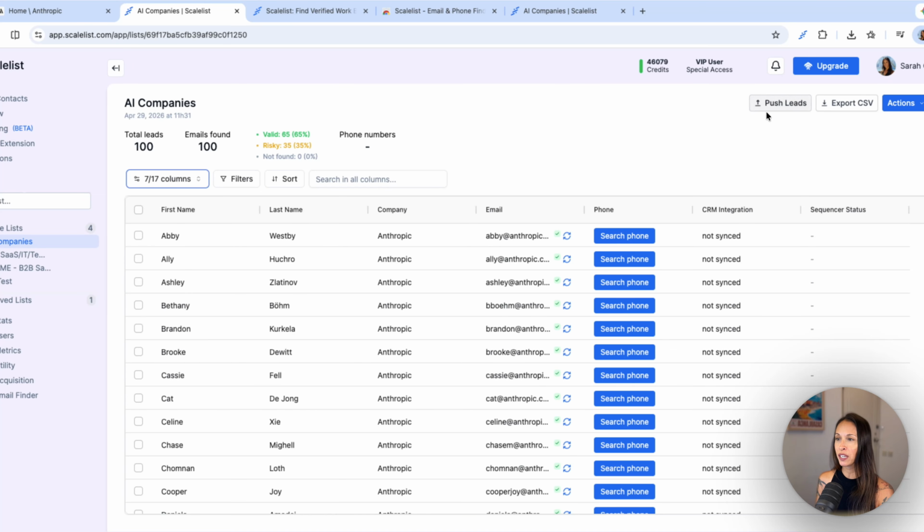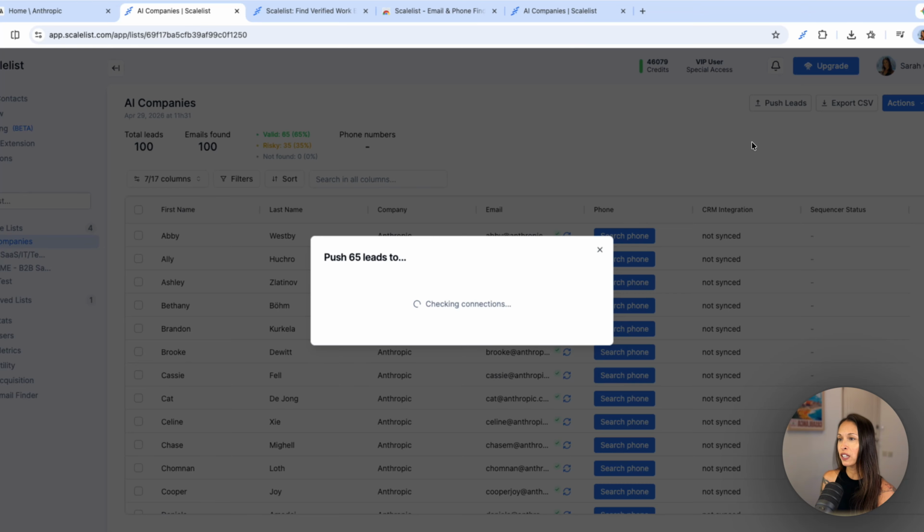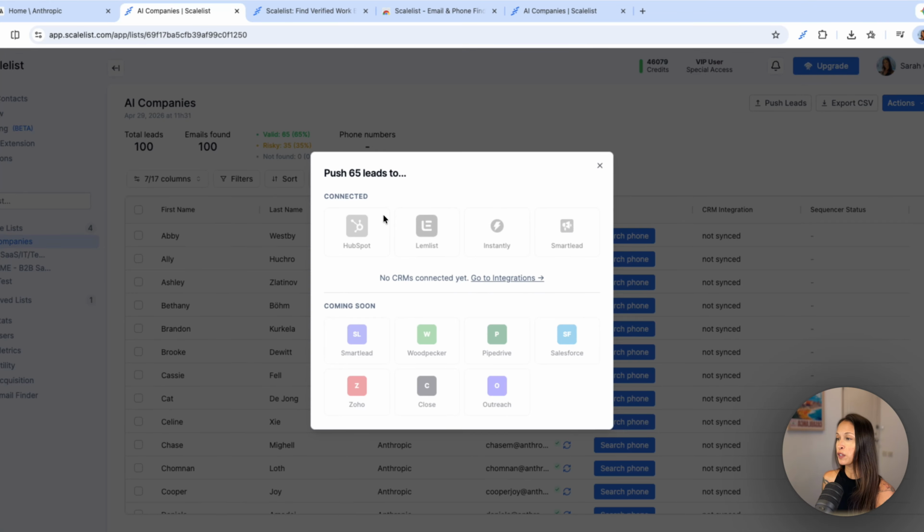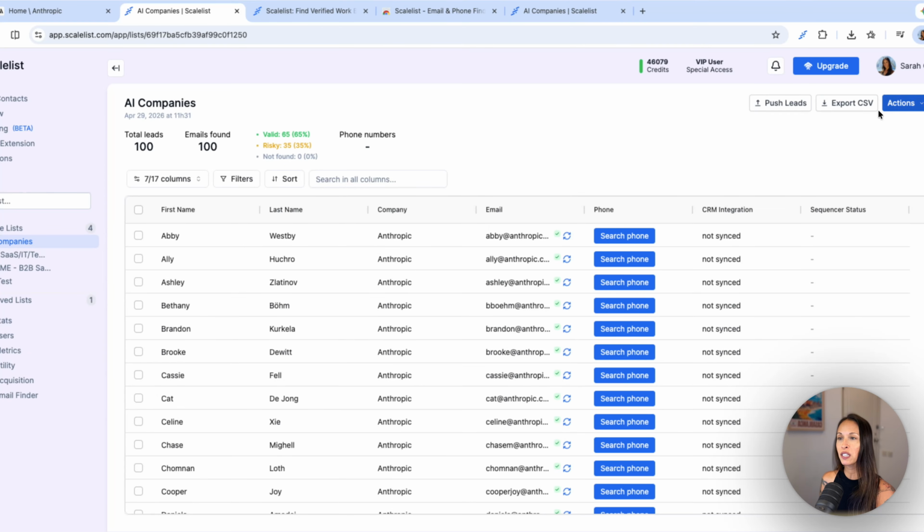Now here on the top right hand side, either we can push our leads to a CRM, either push selected leads, valid emails only, or push all of our leads. If we select push valid emails only, Scalelist has a number of different CRM integrations. You can select from your HubSpot account, Lemlist, Instantly, or SmartLead. Let's go ahead and close this. And our second option is to export these leads to a CSV file, where you can choose to use it on any other outreach platform. For today, I'm going to export CSV and valid emails only.